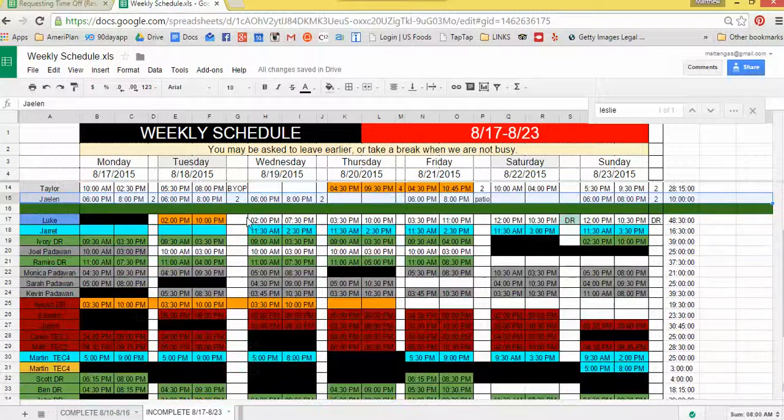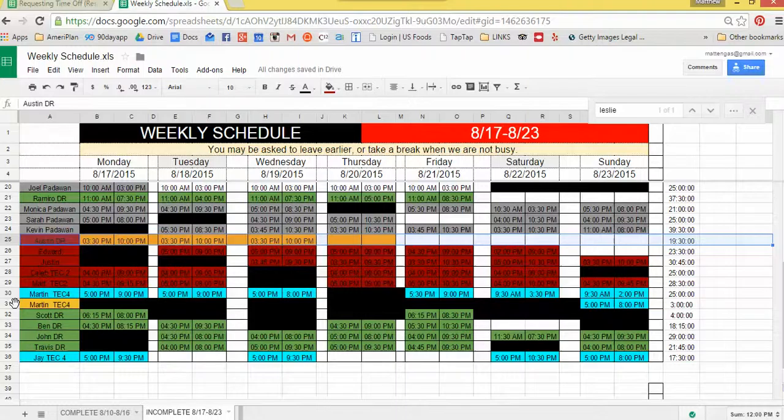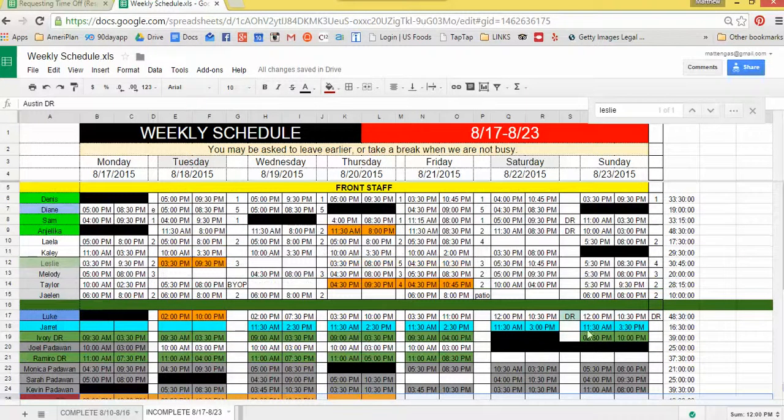Jalen. Luke wanted this day off instead of that day. So Tuesday he wants off instead of Monday, and he's able to work short. Over here, everything else looks fine. Austin's going to be gone a while, so we put that in. Yeah, it looks great. Fantastic.